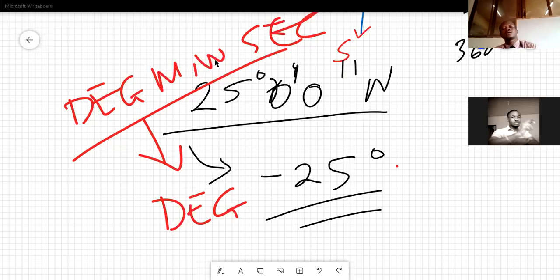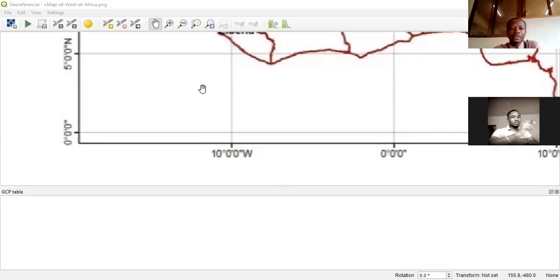Okay, so it's very important for us to, so let's go back to QGIS. And so in our georeferencer plugin, you will see that the reason I'm able to write -10 degrees is because I know that it is west, the letter W.